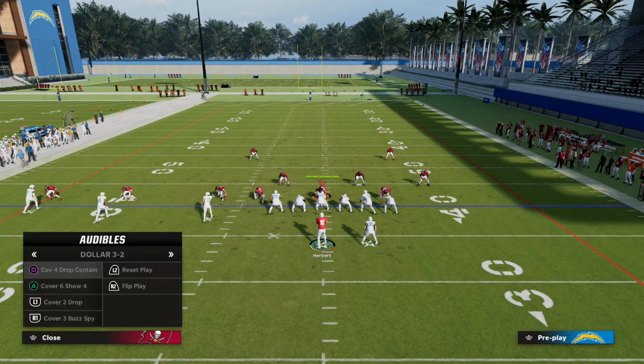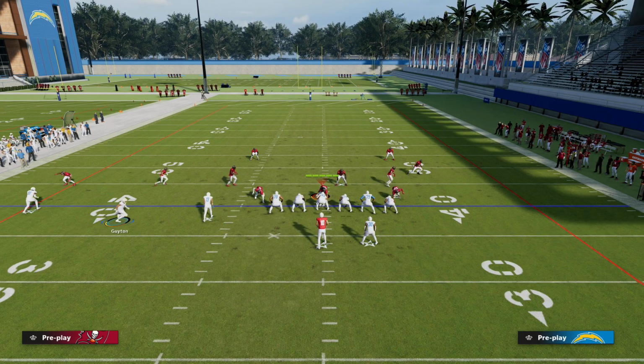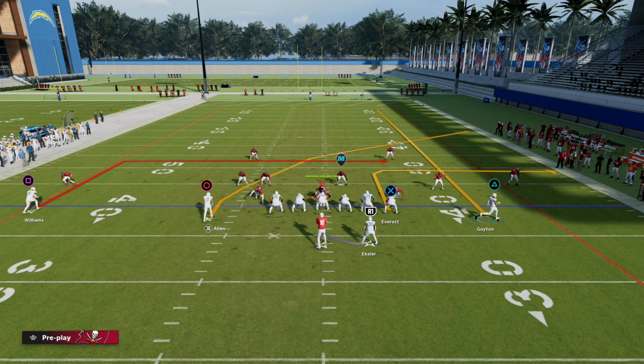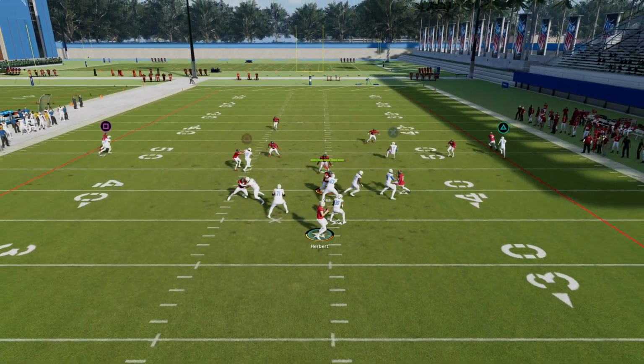Now, I wanted to get into some zone coverage you're going to see. So once they can't stop you in man, then they're going to shift to trying to stop you in zone. And this is actually a really simple but effective play against zone as well. We have a high-low over the middle, and we have a high-low on the outside.